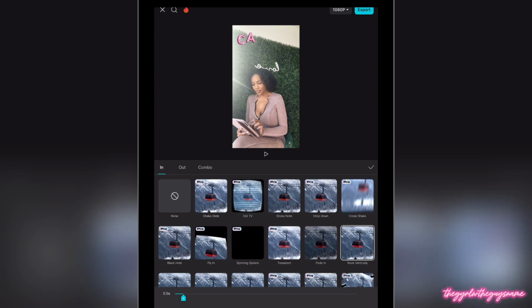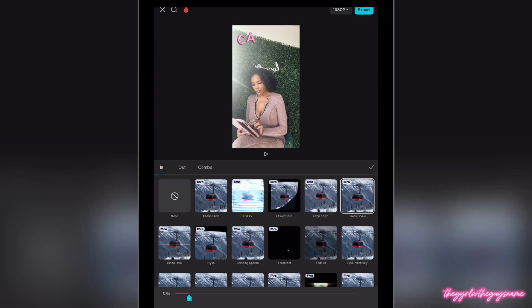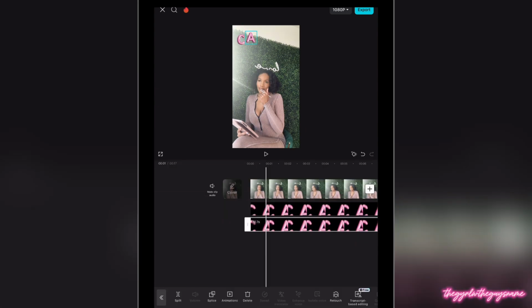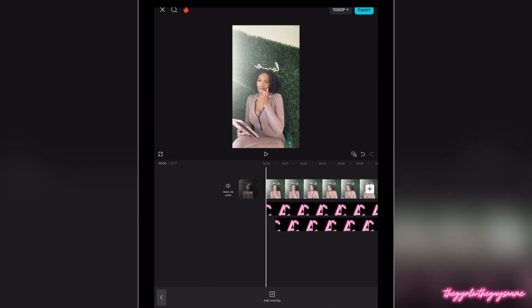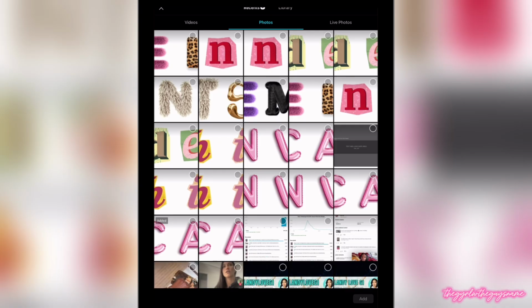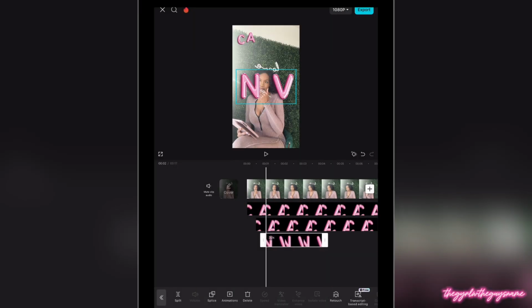I'm going to go to animation to add an animation. I'm going to just do a random animation, you guys. And I want the A to come in second. So I'm just going to drag this a little behind this C. Now we're going to go to overlay, add overlay. We're going to go to the NV page like this. And we're just going to repeat that process, you guys.